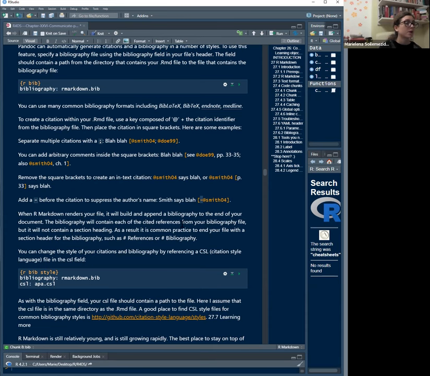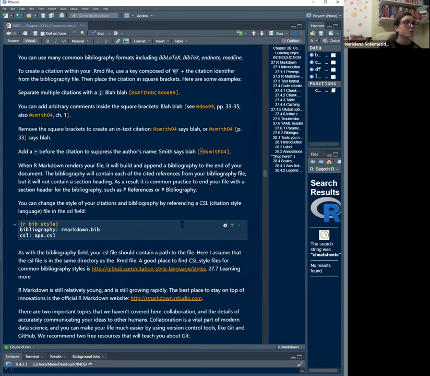So when R Markdown renders the file, it will build and append a bibliography to the end of the document. It will contain each of the cited references from your bibliography file, but it will not contain a section heading. So you have just to insert the heading for the bibliography section. And as it says, it's very useful to have a references or a bibliography section in your file.